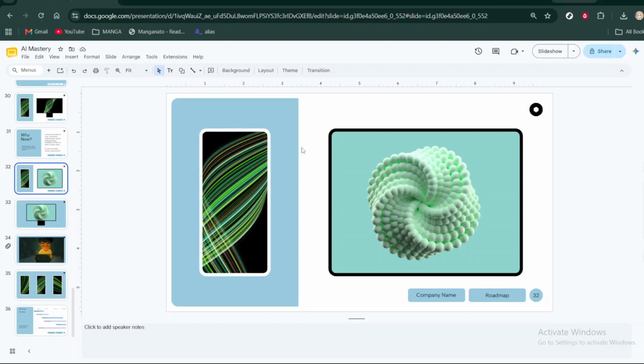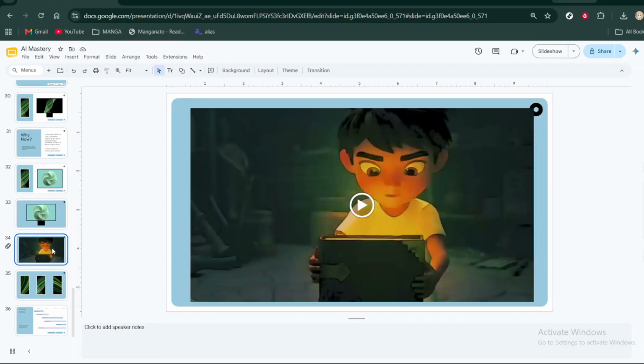So the first thing you need to know is that Google Slides doesn't let you upload audio files directly. You can't just click a button and pick a song from your computer. Instead, you have to upload your audio file to Google Drive first. That's the secret. Once it's up there, you're ready to go.